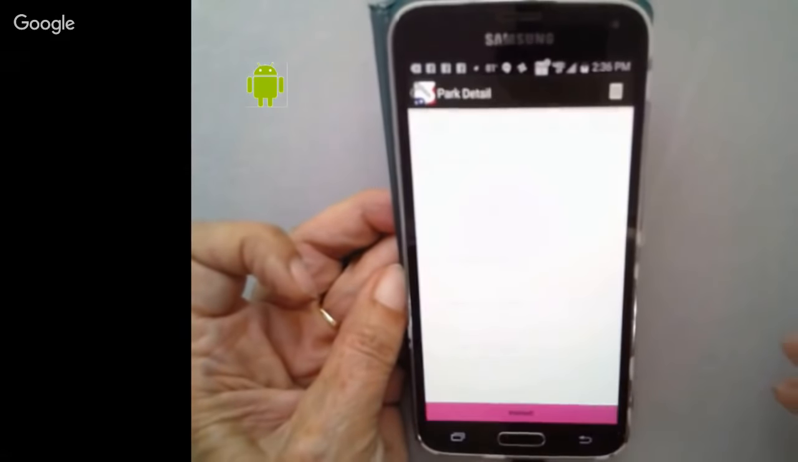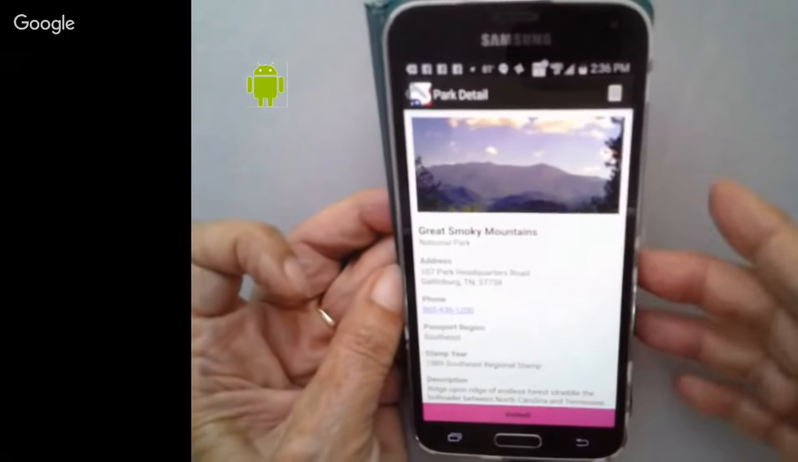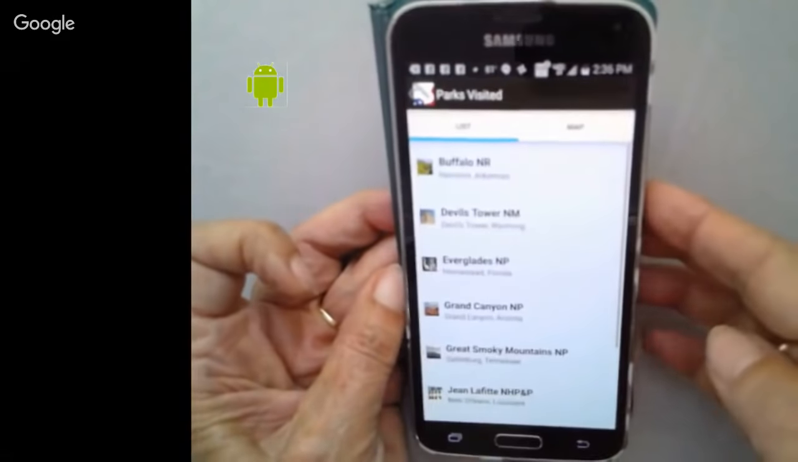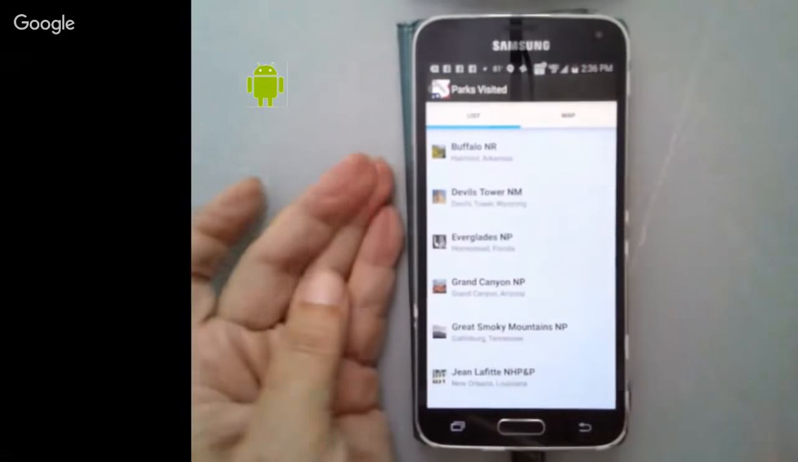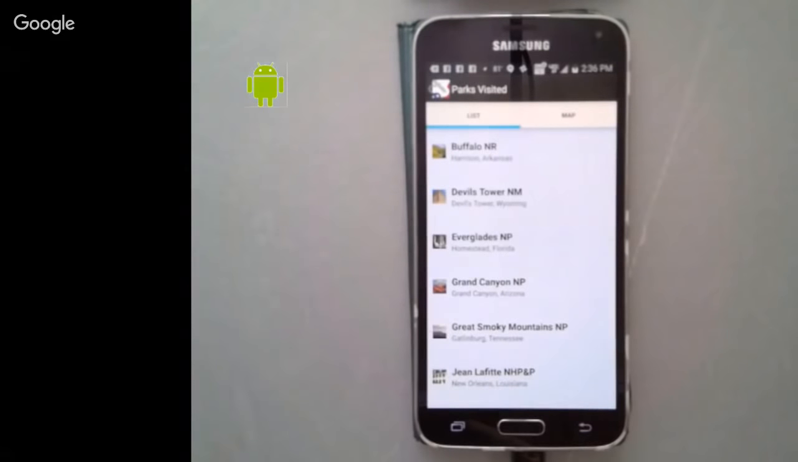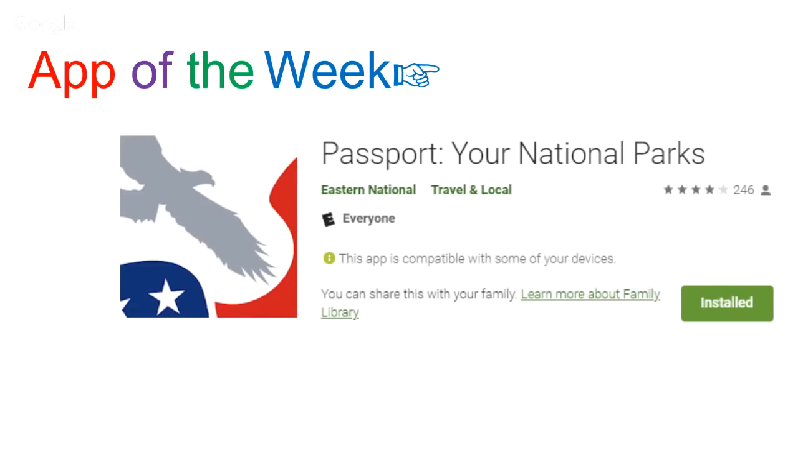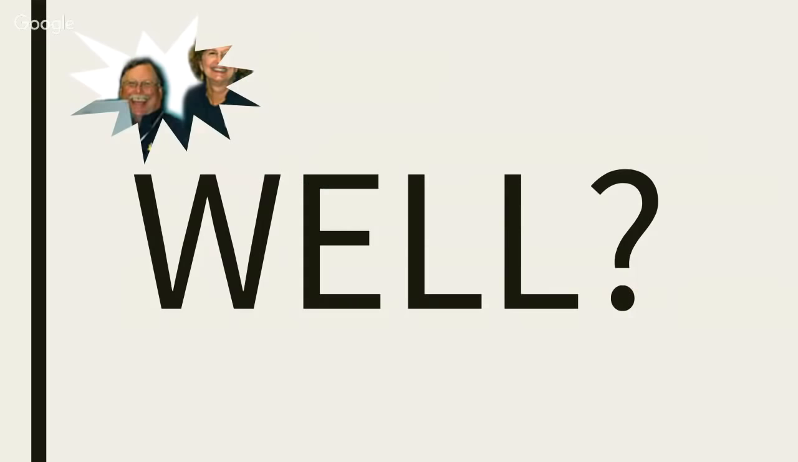And you can put in photos and you get all the information. I think that's pretty cool. So if you left your passport at home, you can get the app and still keep track of all the parks that you've visited. All right, so that's the app Passport, your national parks.